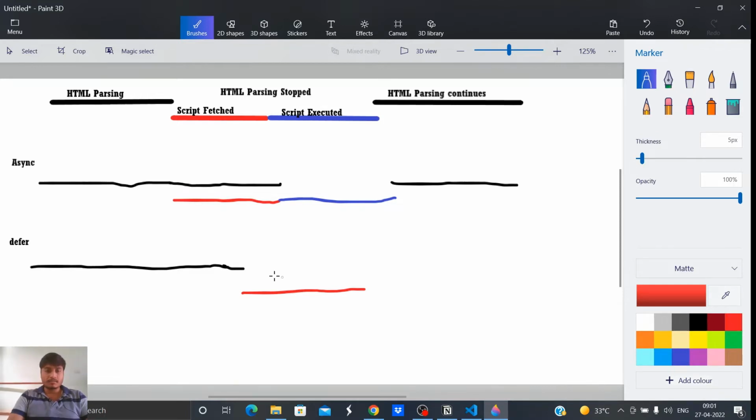HTML parsing still continues during the fetching of the script, and only when the HTML parsing completes is the script executed. So understood, no? In defer, what happens is HTML parsing is done, and only after then the script is being executed.